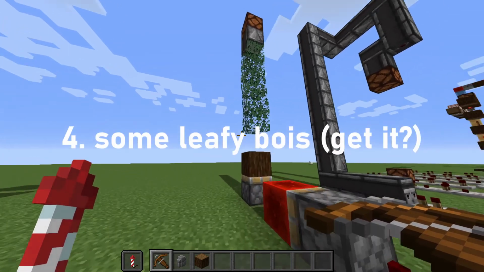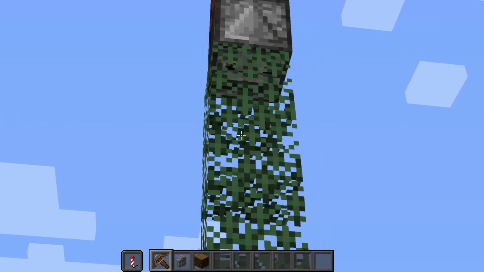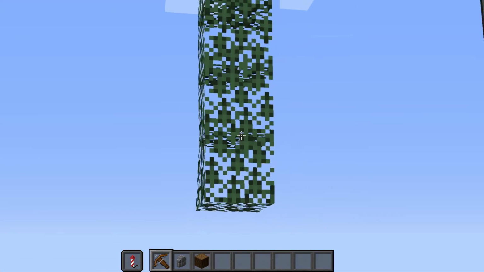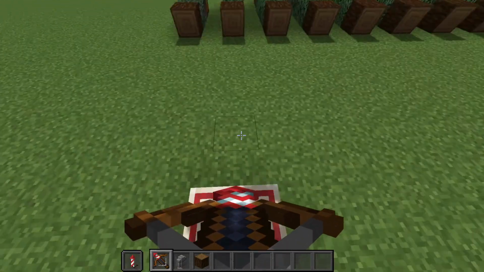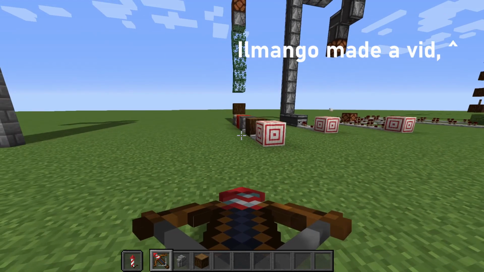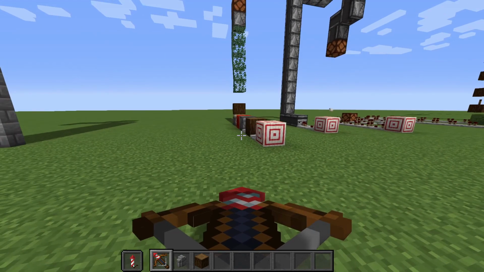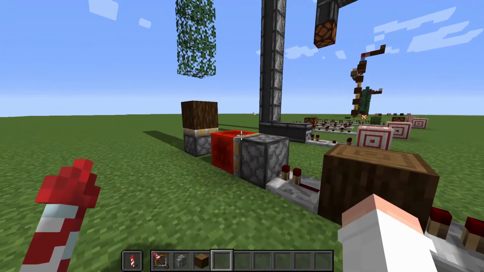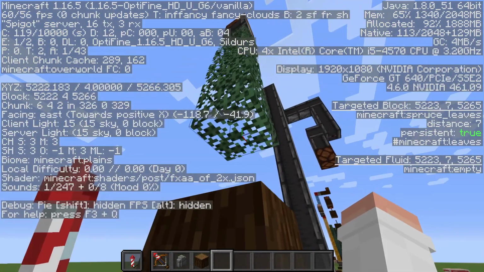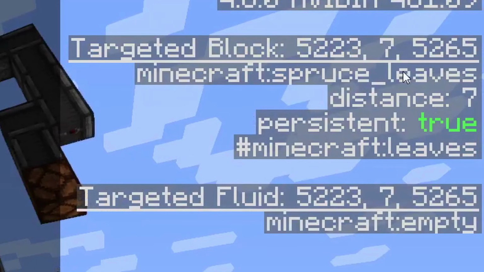This is probably one of my favorite methods, and it looks really weird with my shaders on. So this is the leaf detector, and I know it looks like an April Fool's joke, but if you haven't heard about this, it is actually in the game. I know. It's so cool. So what happens is, it's really down to this. If you look right here, where it says spruce leaves distance 7.